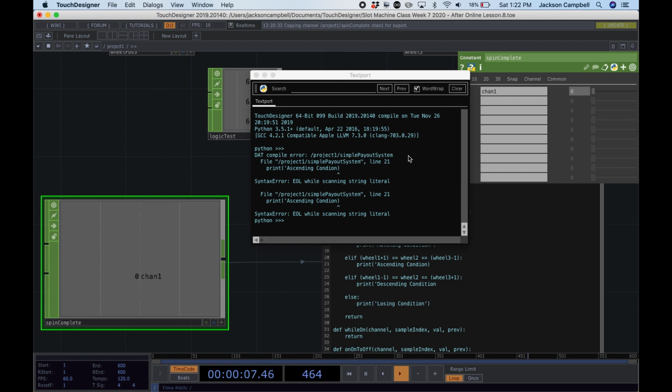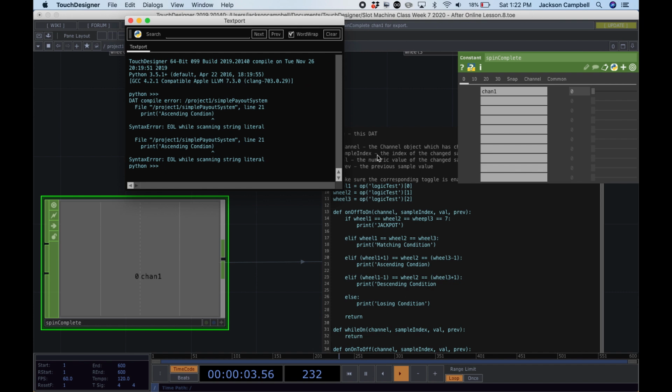Syntax error, end of line. I must have messed something up. It says line 21 has got a problem. Print ascending. Oh, I can see it. I forgot a single quote. See, there's no single quote there. So let's fix that. And ascending condition, single quote. All right, let's try that again.